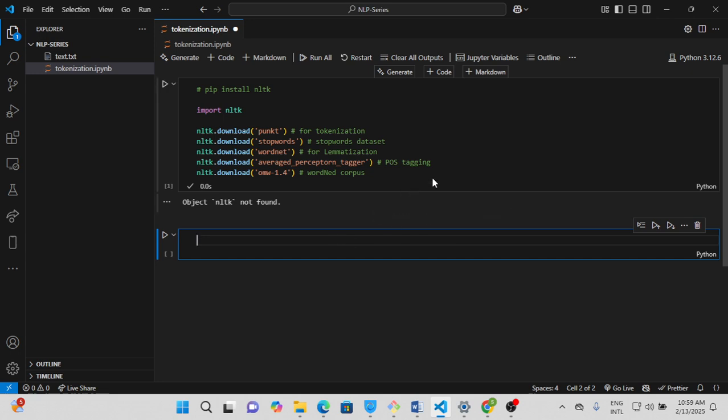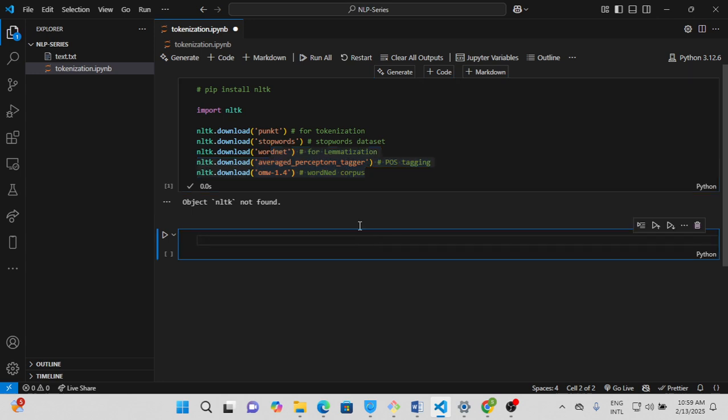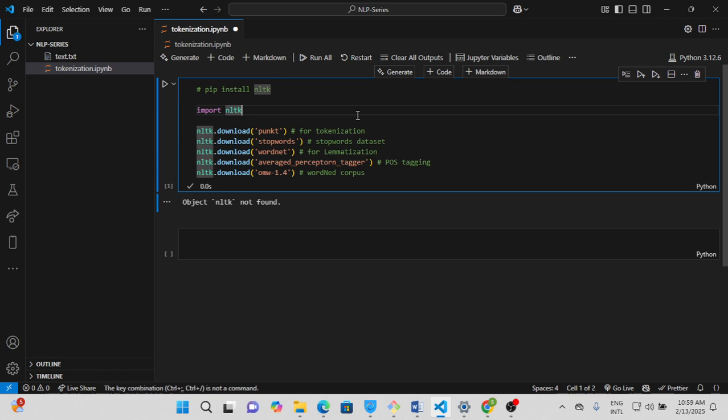So I will keep this cell for reference purposes, so you can reference the cell. Below, I will comment this.